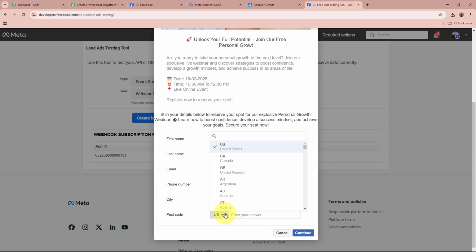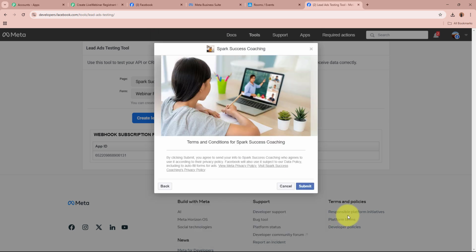It is asking for the postal code. Firstly, I'm going to select the country as India right over here. And then for the postal code, I'm going to write in a dummy postal code right here. After filling the required details, I'm going to click on this continue button and on submit to do the test submission.